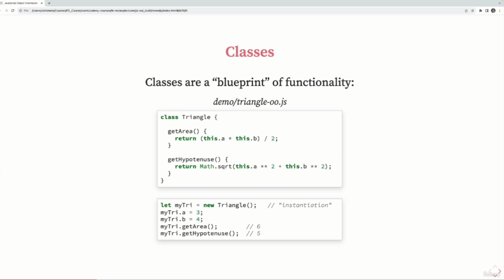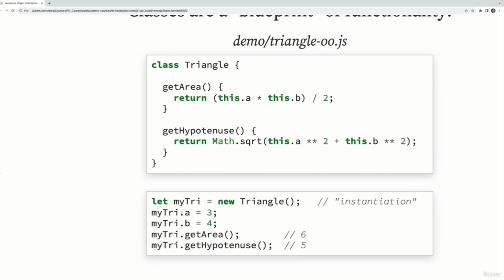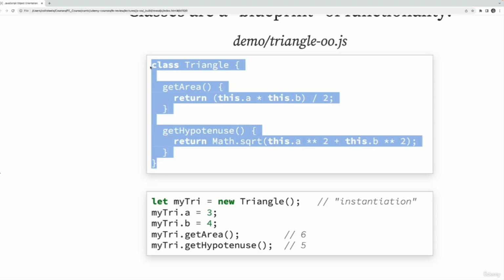That itself is not useful until we instantiate a new triangle using the new keyword with the class name and parentheses. We can save that returned object. It will make us an object. You can think of this as essentially a factory to generate triangle objects. When I use new triangle, it makes me a new triangle object that has access to getArea and getHypotenuse. Then I can do things like set the A property, set the B property, and call getArea and call getHypotenuse.